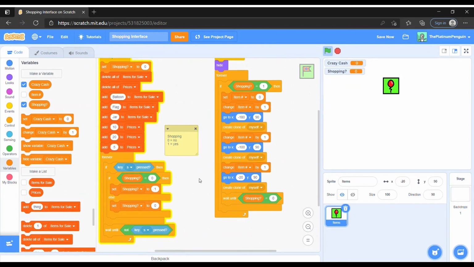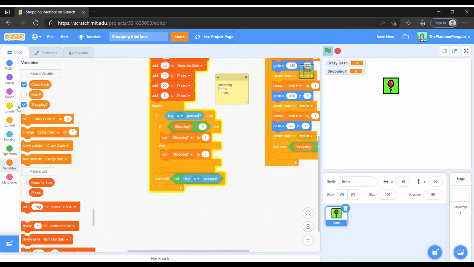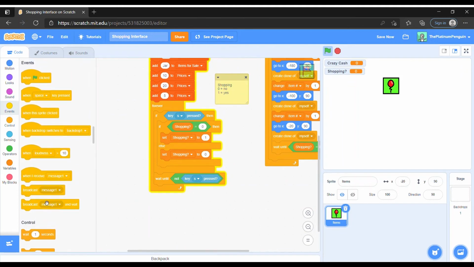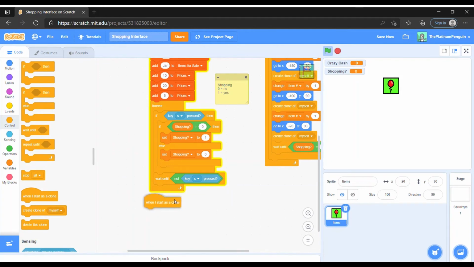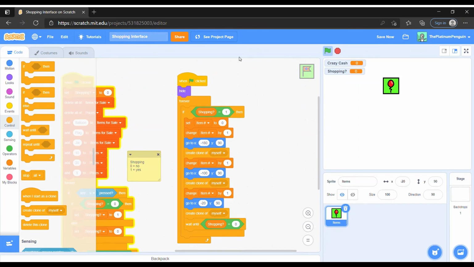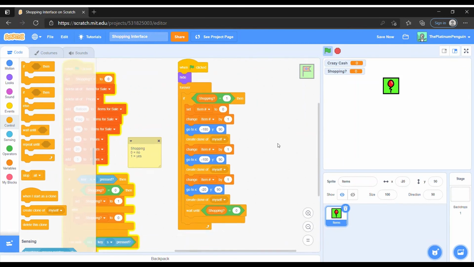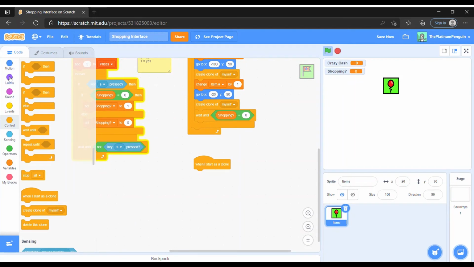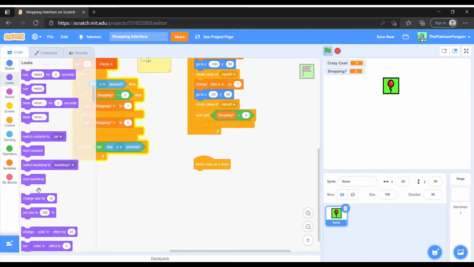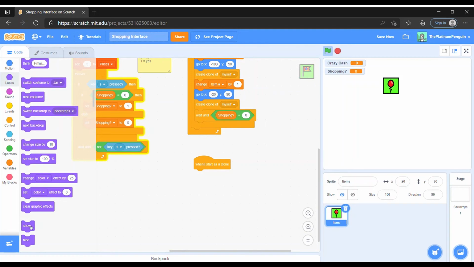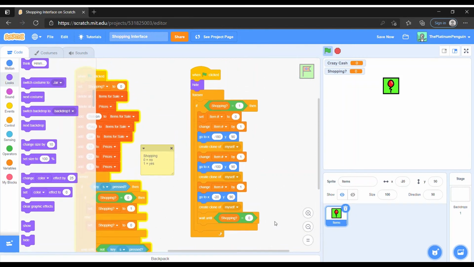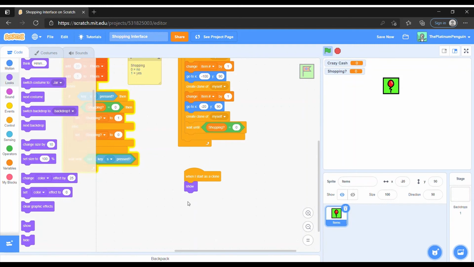Now it's time for a completely different block. What we're going to want is it's actually in control, not events, when I start as a clone. I'm just going to put that right under this block right here where we talk about where it creates the clone. So now when I start as a clone, this is very important. We want to put show. This way we can actually see the clone because up here we're hiding. Okay, so let's go ahead and put switch costume to jar right above here, or whatever your item is.